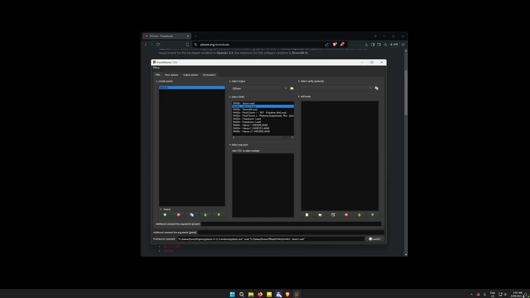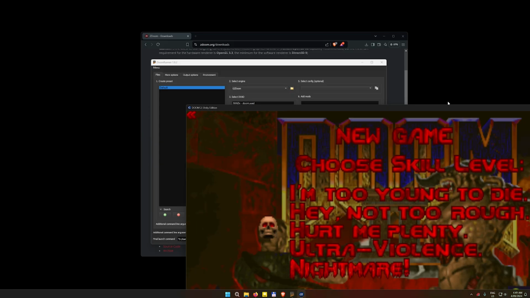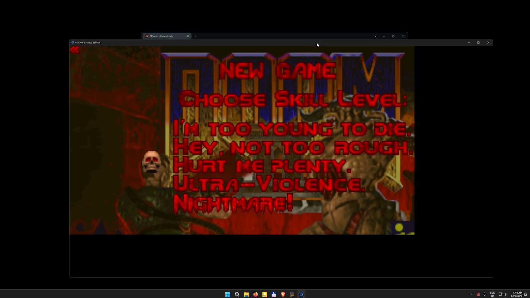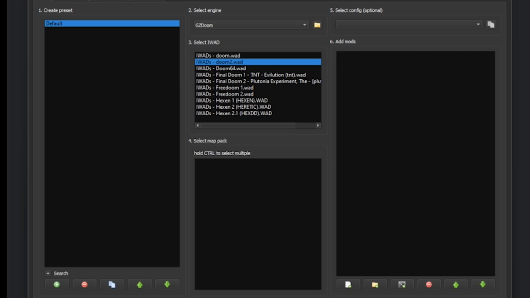For starters, I'm just going to hit Control Enter and make this windowed so it doesn't interfere with my recording. Anyway, whatever. What was I saying?